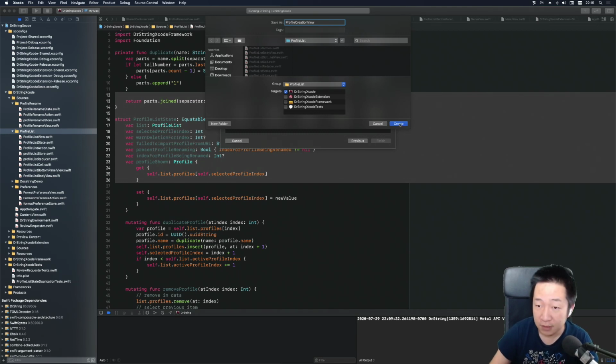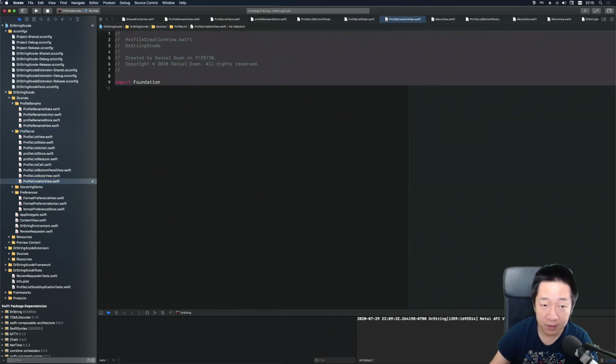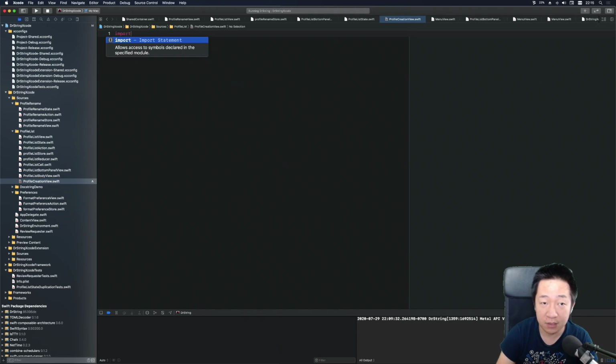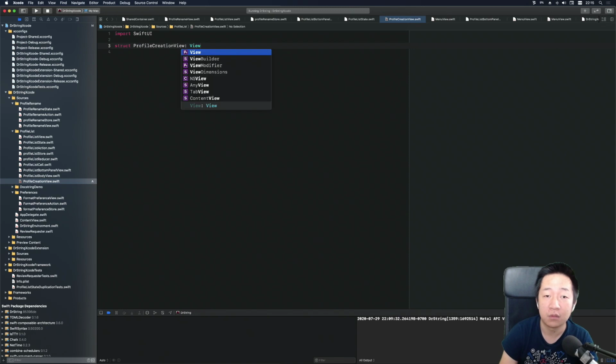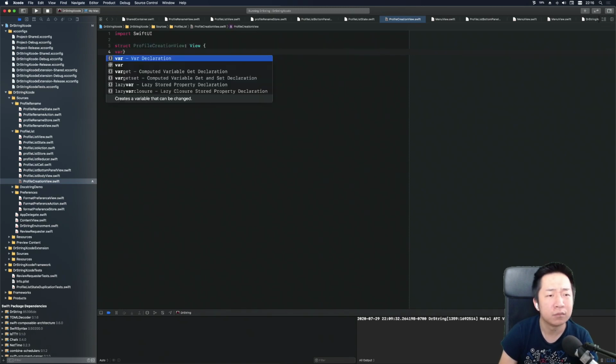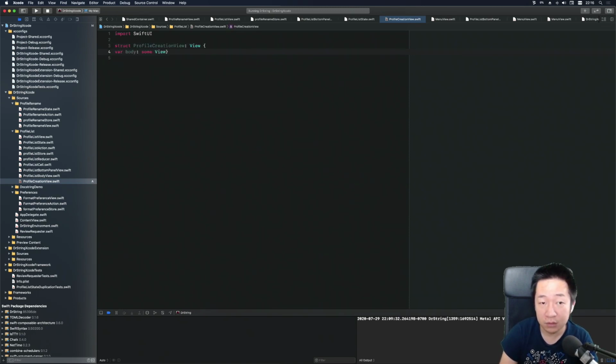Sure. And let's make it a view. So struct ProfileCreationView, body. All right. So some view here. I really could have used a template for this, couldn't I?